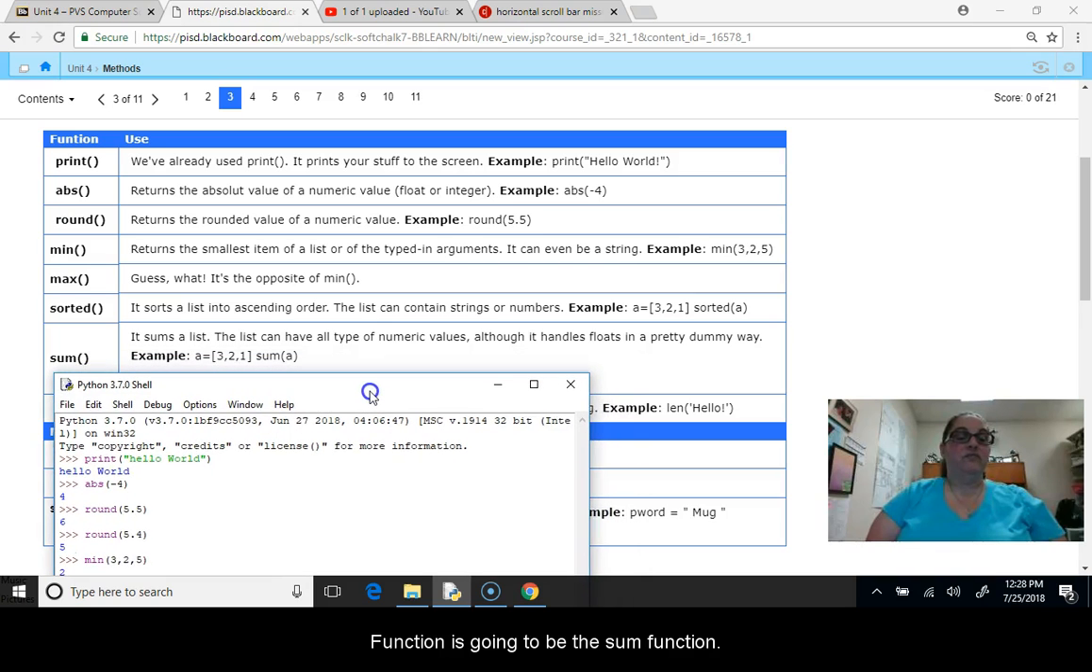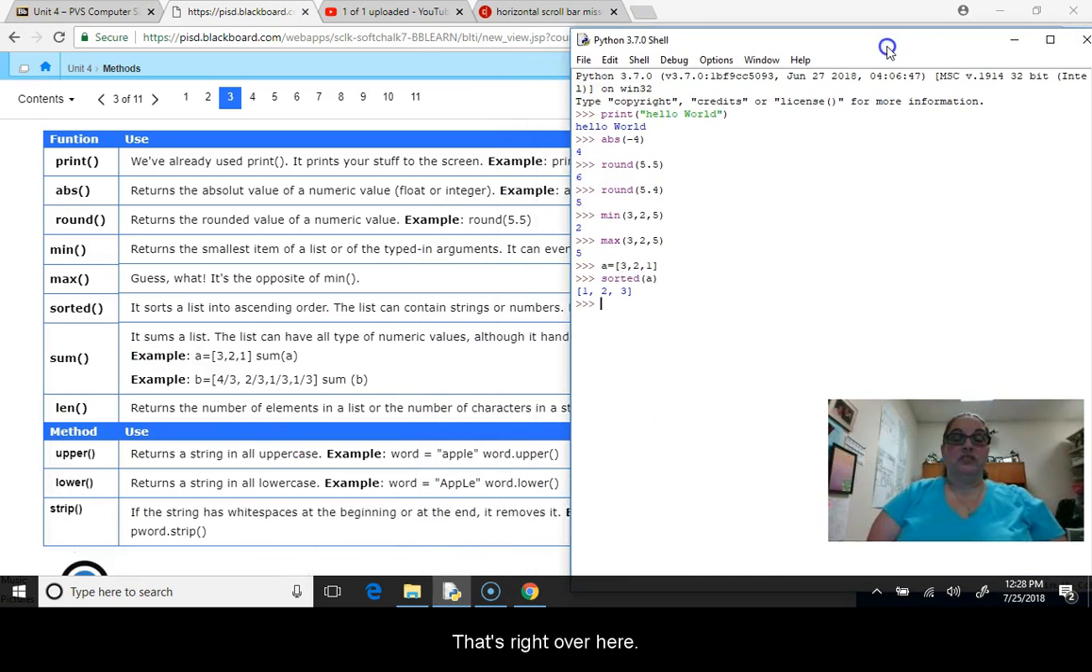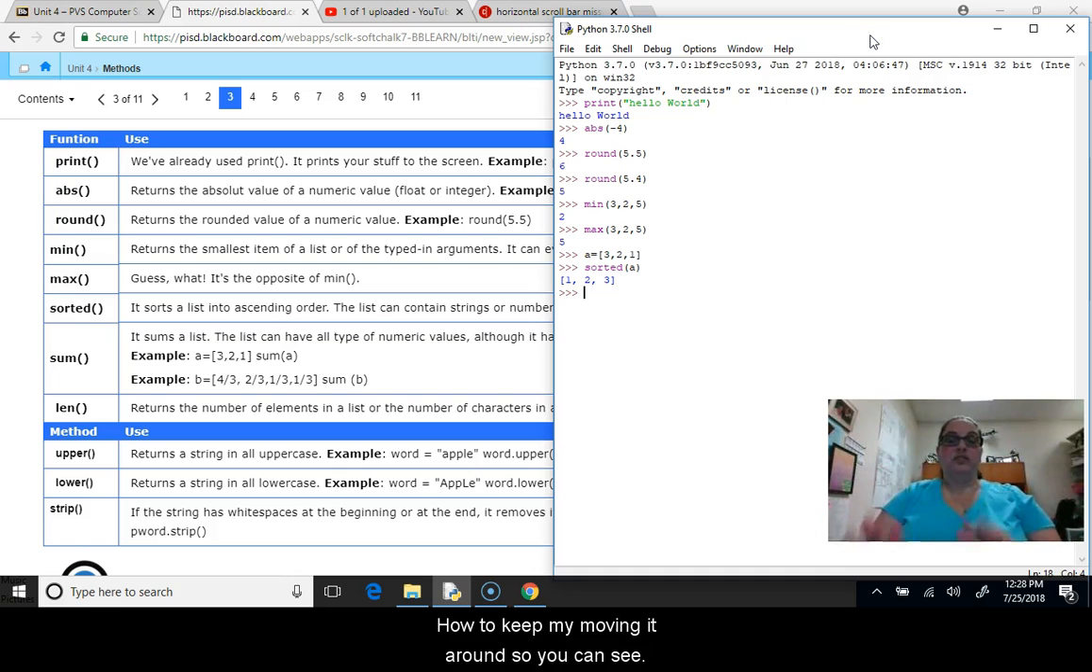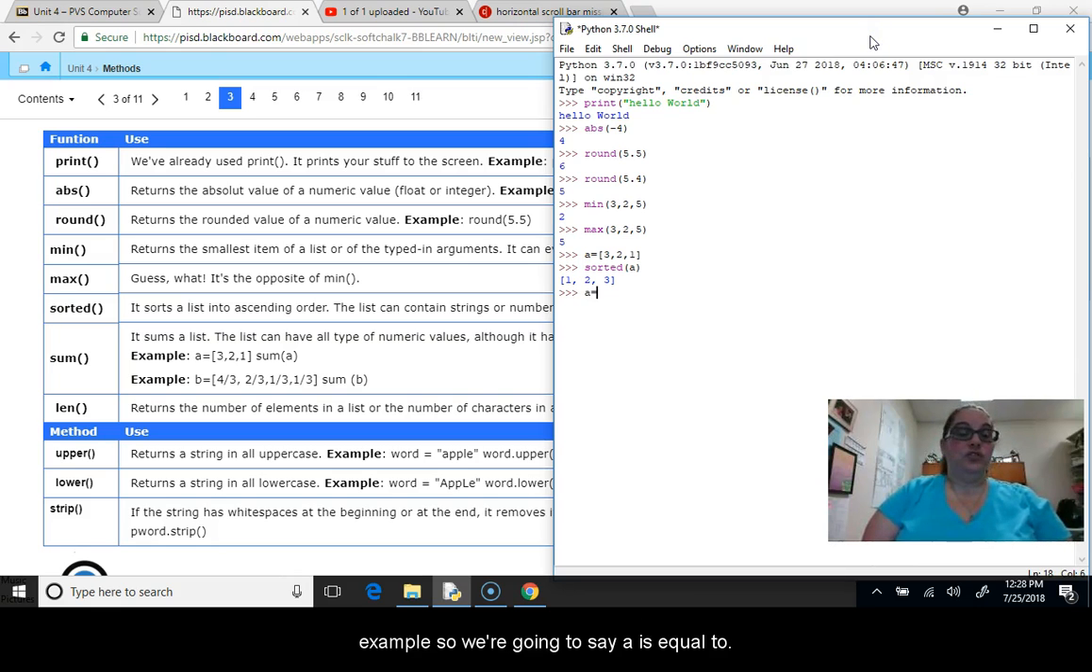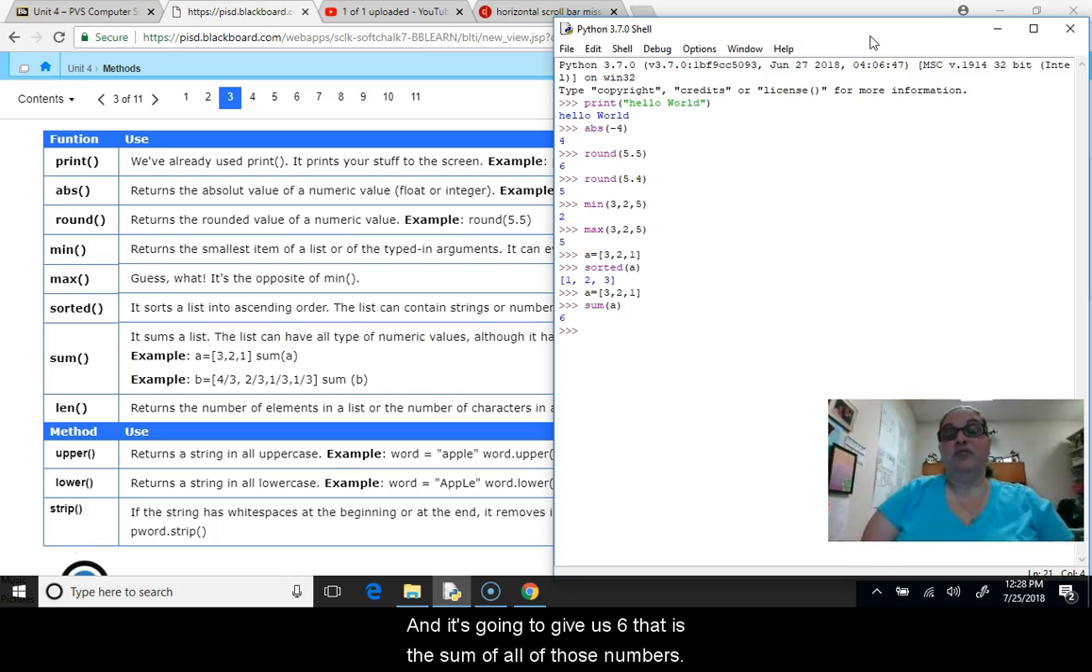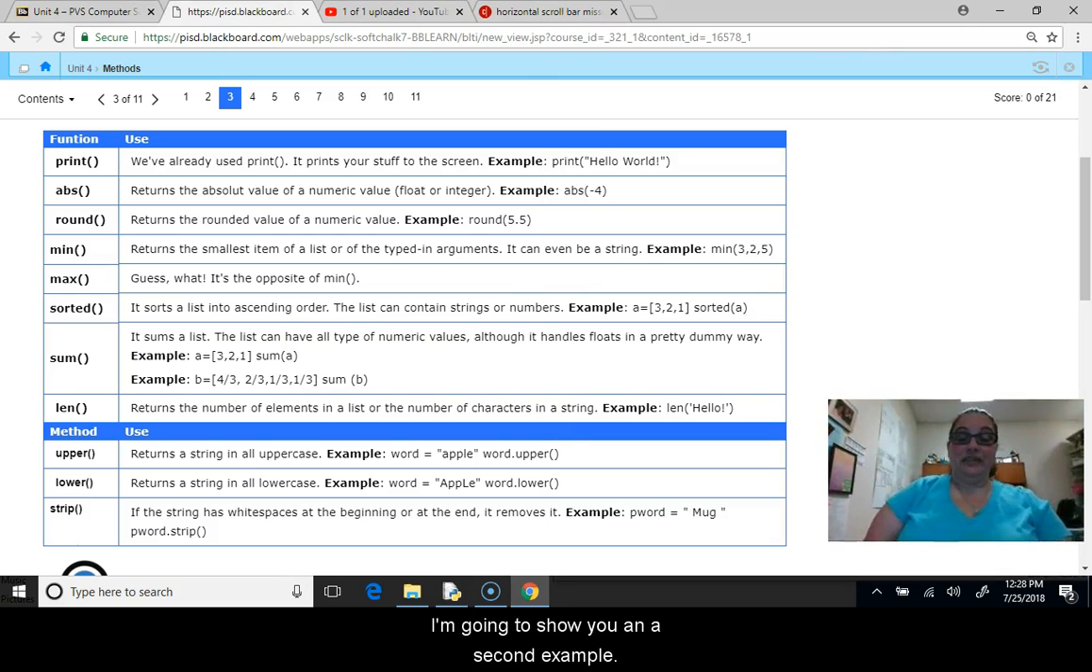Our next function is going to be the sum function. So I'm going to set this right over here. I have to keep moving around so you can see it. So for our sum function, we're going to have an example. We're going to say A is equal to, we're going to do our bracket, and we're going to say 3, 2, 1, close the bracket, hit enter, and then we're going to type in sum A, and it's going to give us 6. That is the sum of all of those numbers. So I'm going to show you a second example.